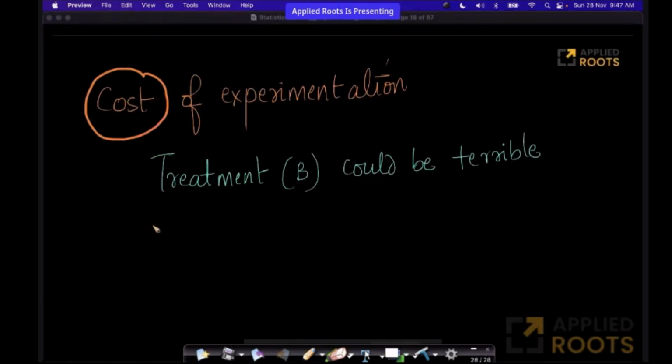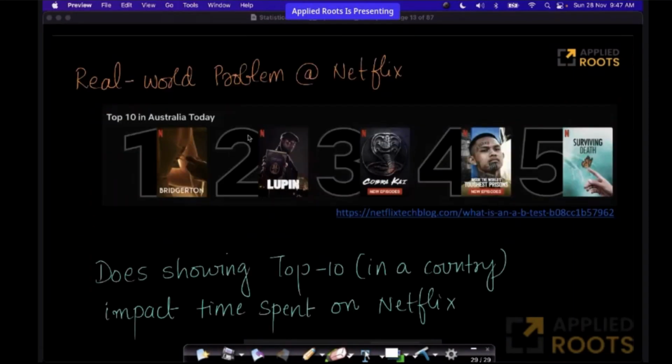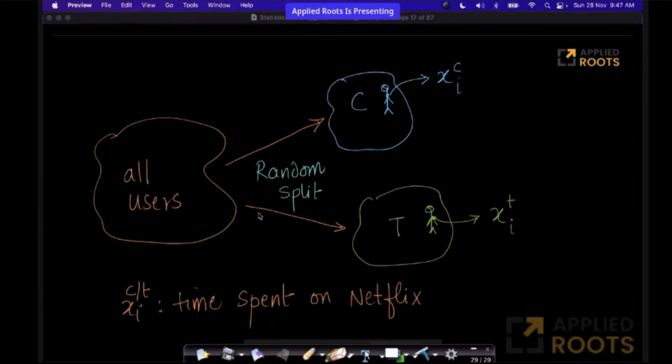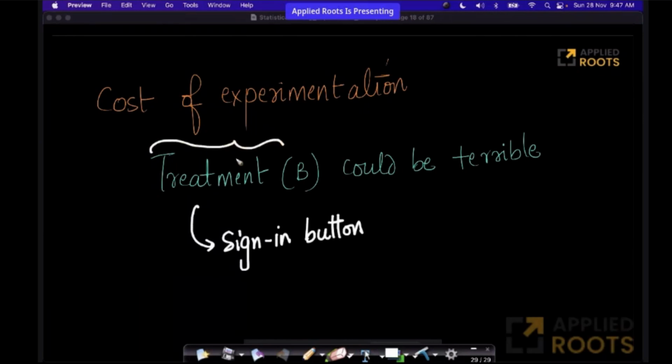Similarly, let's look at it in the Netflix experiment. Imagine I want to do some crazy experiments. Okay, the top 10 seems like a very nice idea. But imagine somebody comes and says, hey, let's remove the sign up button. Let's assume somebody says, let's remove the whole sign in button from the whole website. Okay, then your treatment could perform very, very badly.